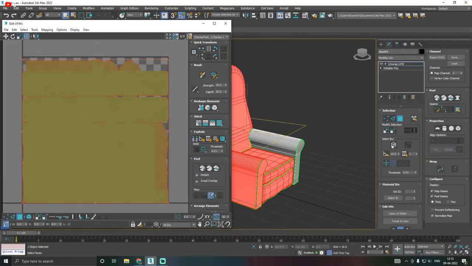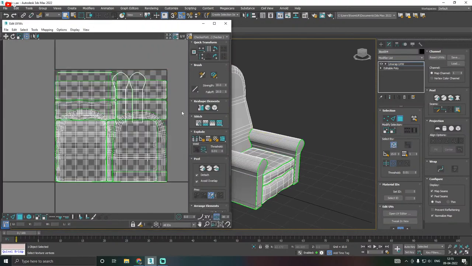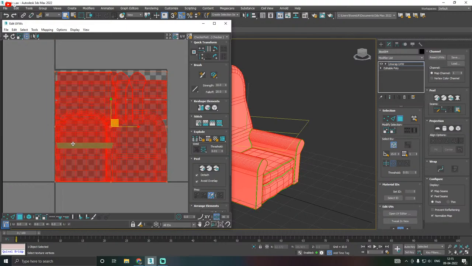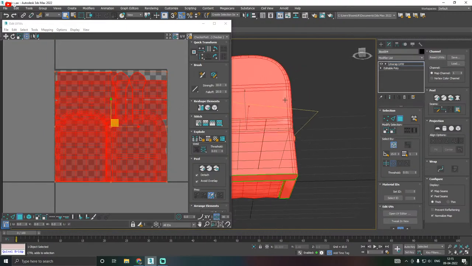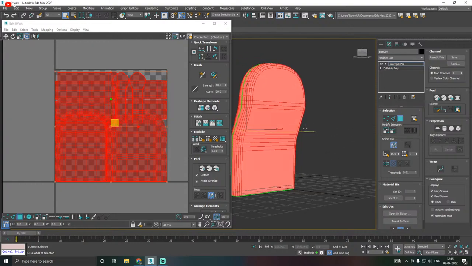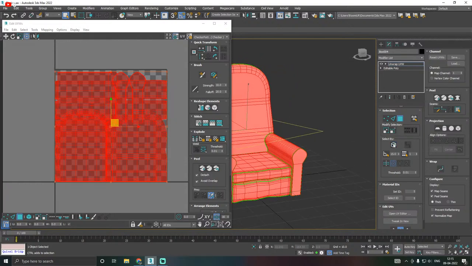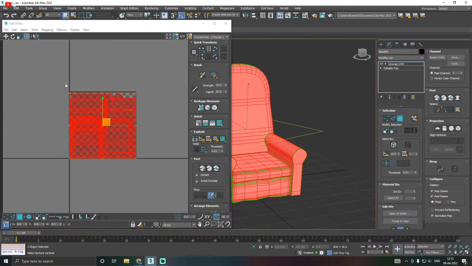Make sure you uncheck this. Okay, if you don't do that, once you select face like this, it may not select this back side of the mesh. Okay, so make sure you uncheck this option. So here I am gonna select everything by pressing Ctrl A.